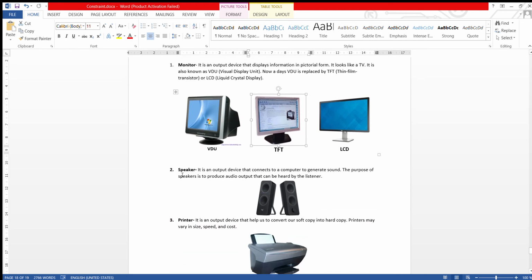Second output device is the speaker. Now this output device is used to generate sound. If you want to listen or want to generate a sound, then we will use a speaker to produce the output in the form of sound. Analog format, we need speakers. And its main purpose is to produce audio that can be listened to by the user. Like if you want to listen to a song with the help of a computer, then you need a device named speaker.